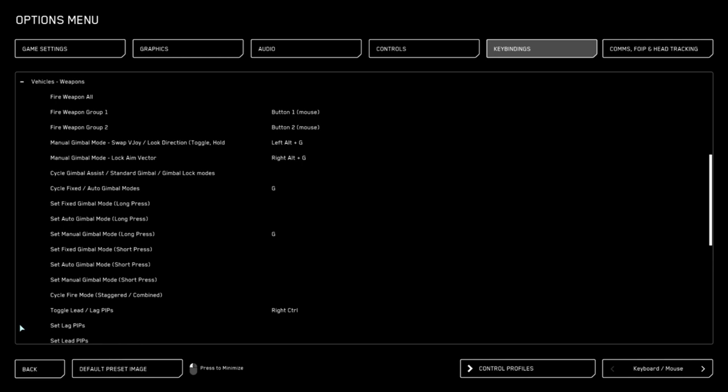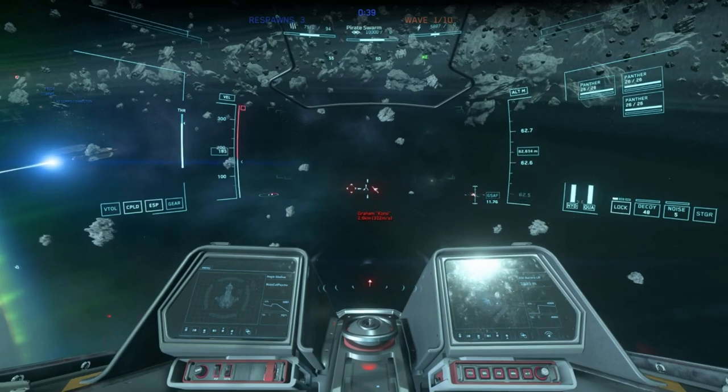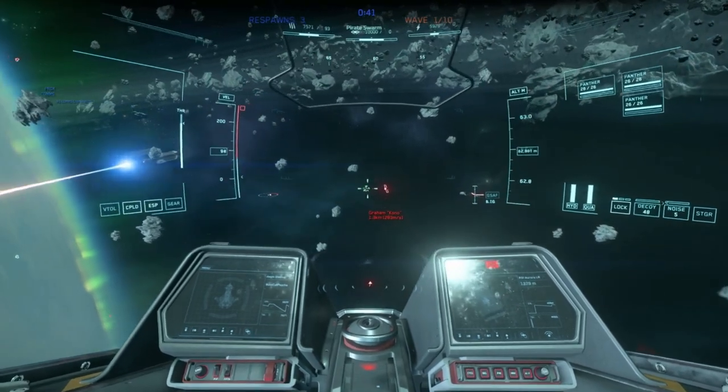While I prefer to use the lead pip, I will sometimes swap over to the lag pip. I'll go into key bindings, vehicles, weapons, and I will then bind toggle lead and lag to right control. My pip is currently set over to lead, and I am now going to set it over to lag.